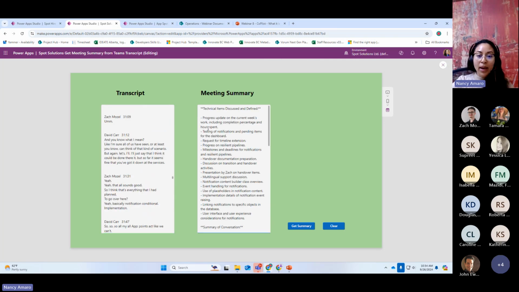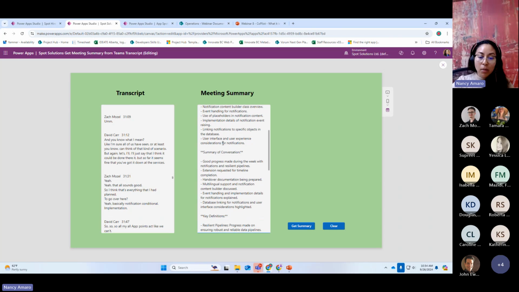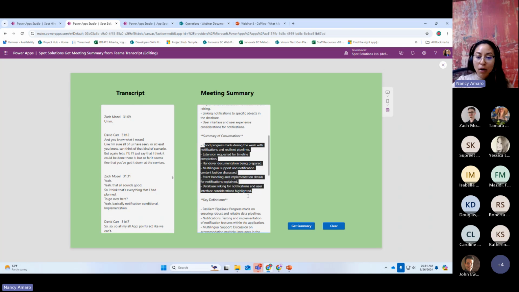And here you go. So I have a nice little summary of the technical items discussed and defined. Let's look through some of these. There was progress, update on the current week's work, including percentages complete and hours spent. But so here's a summary of the conversation. So good progress, hand over documentations prepared, multilingual support, database linking for notifications and user interface configurations highlighted. So it's a nice little summary of the conversation.